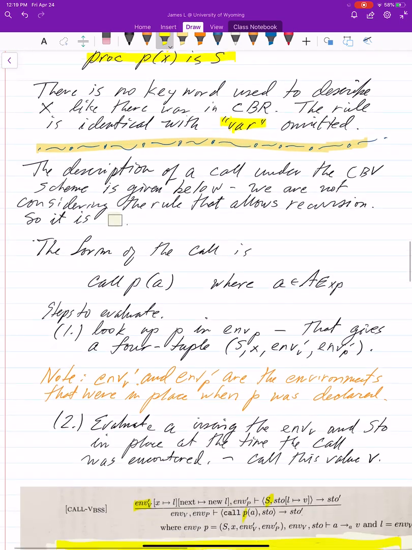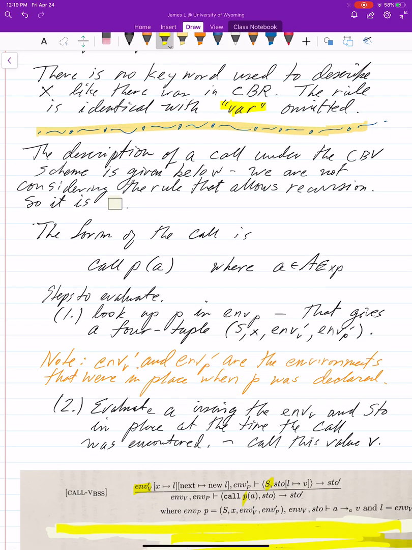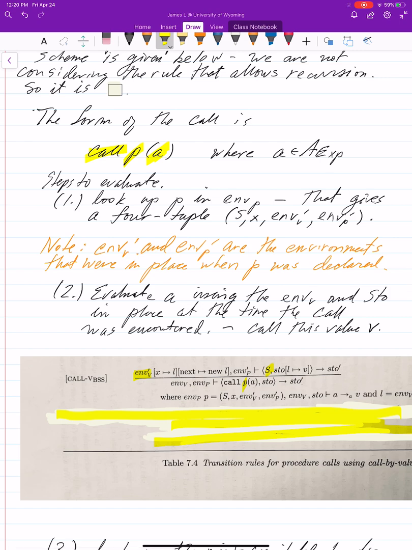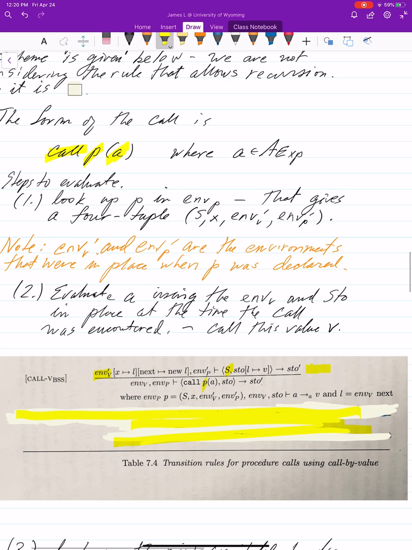So the calls look like: call P with an A expression. What are the steps to interpret this rule here? What is this rule telling us we need to do to evaluate a call to P under call by value? First thing we do is look up P in ENVP. So that's what this does.